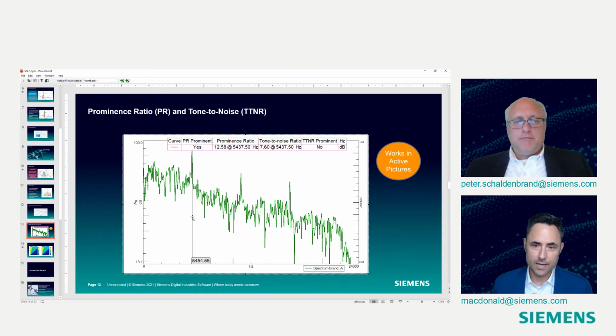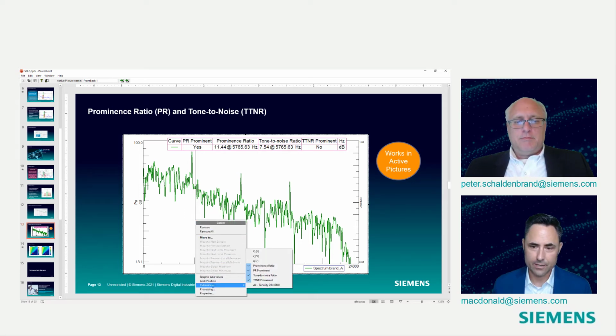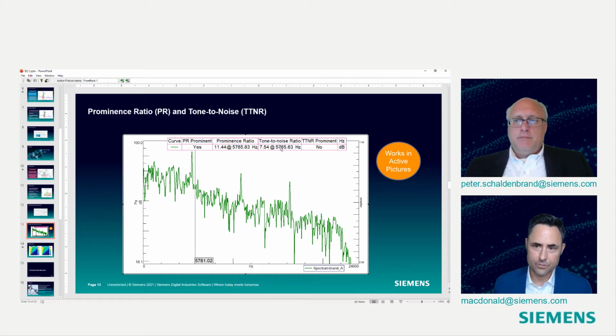And so you see, I can grab this cursor and I can add some calculations. If I right click on that cursor, I can do some calculations. I've got prominence ratio and tone to noise ratio clicked on here. I've also got these prominence functions turned on, that's this yes, no thing that you see up here. So prominence ratio, prominent, yes or no, then it tells me what the prominence ratio is. Same thing for tone to noise ratio and whether or not it's prominent.